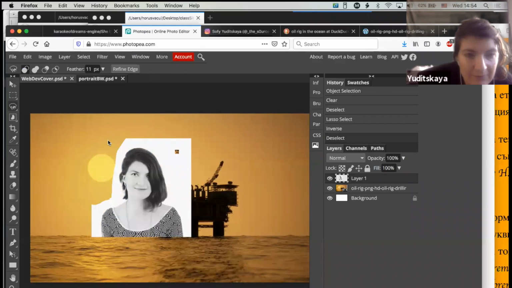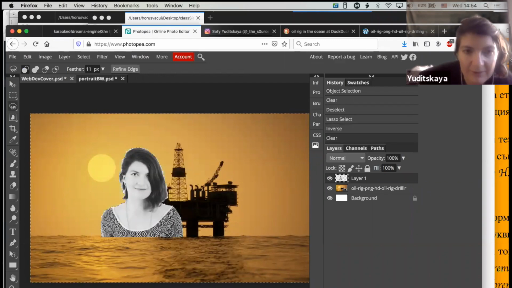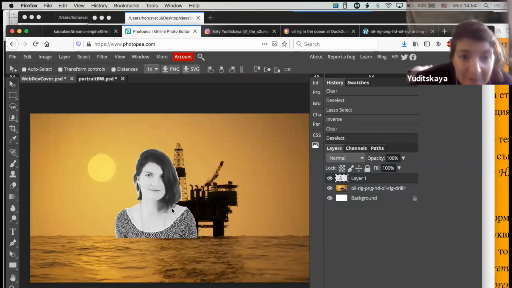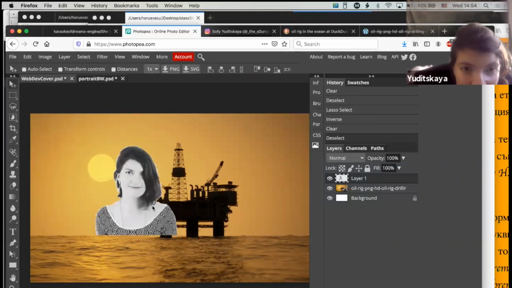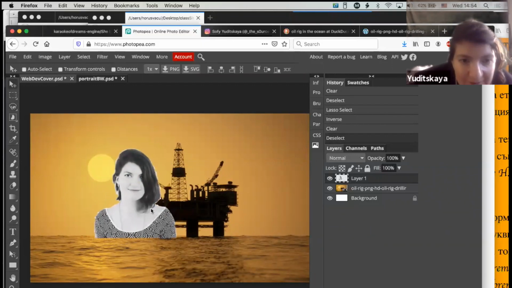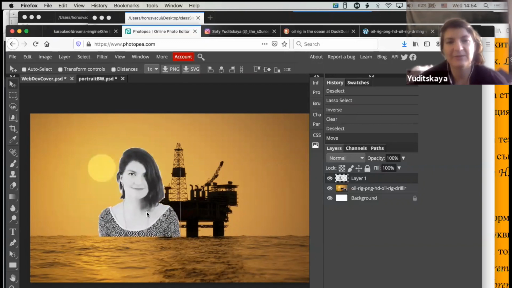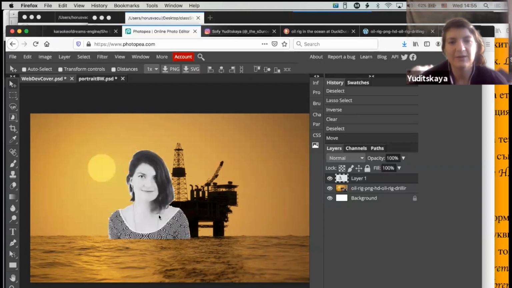Delete? Okay, there we go. All right, maybe that looks a little better. Hard to say. Okay, and then something else I want to do is refine this edge at the bottom so that it looks like I'm coming out of the ocean.